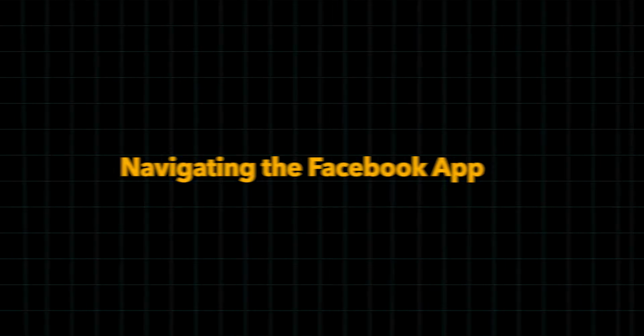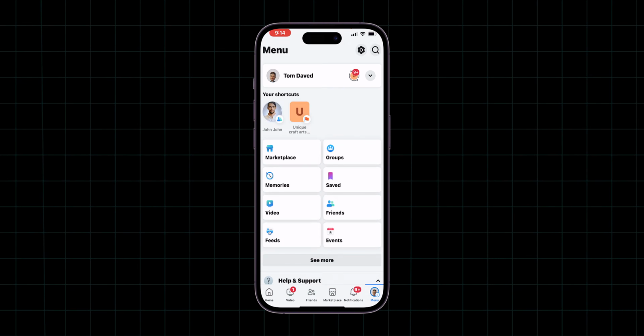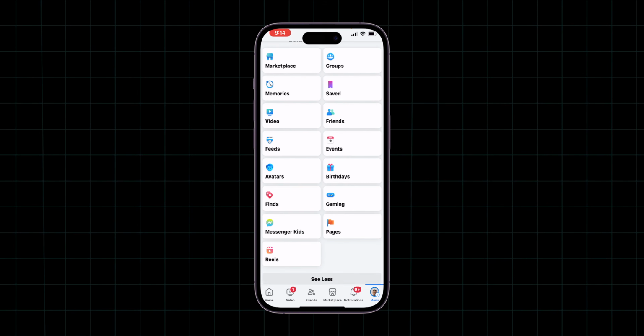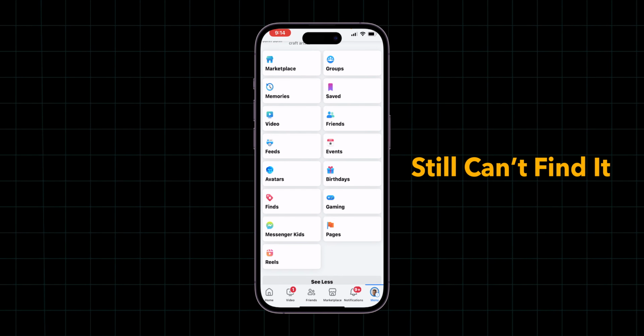Navigating the Facebook app. Now, go back to the Facebook profile menu. If there's a See More option, tap on it to reveal additional shortcuts where the dating option might be hidden. If you still can't find it here, then try unhiding the dating feature.